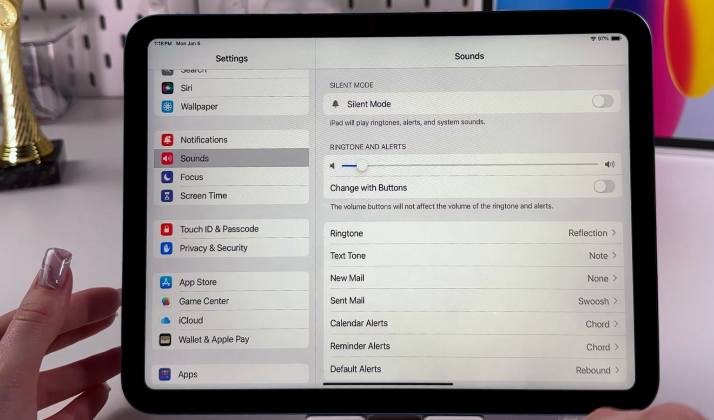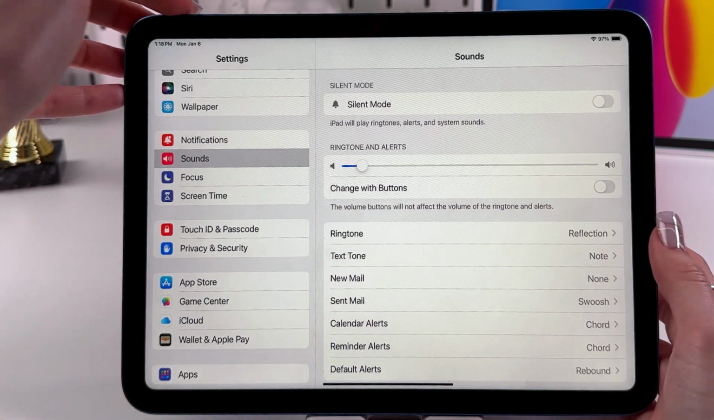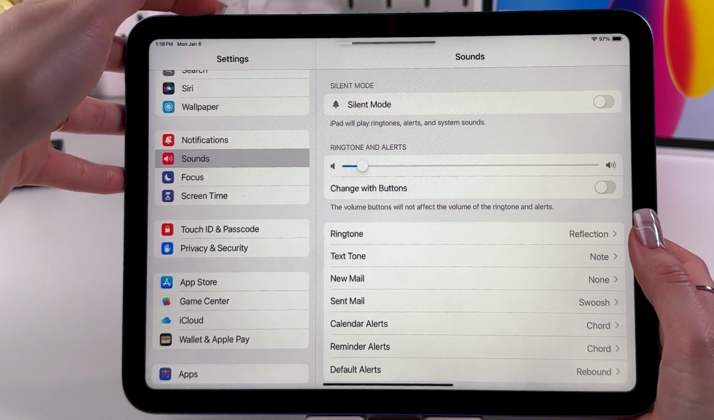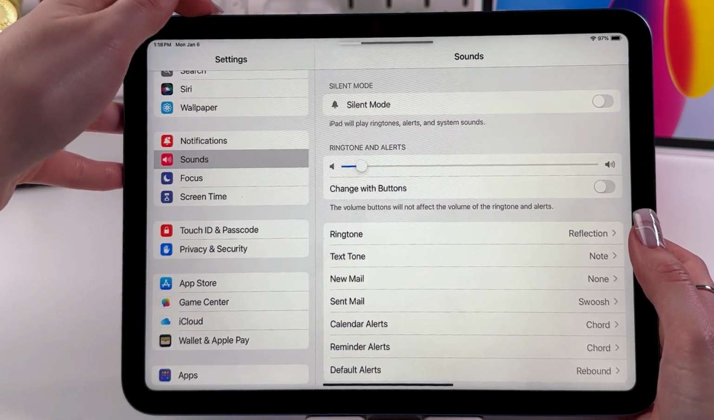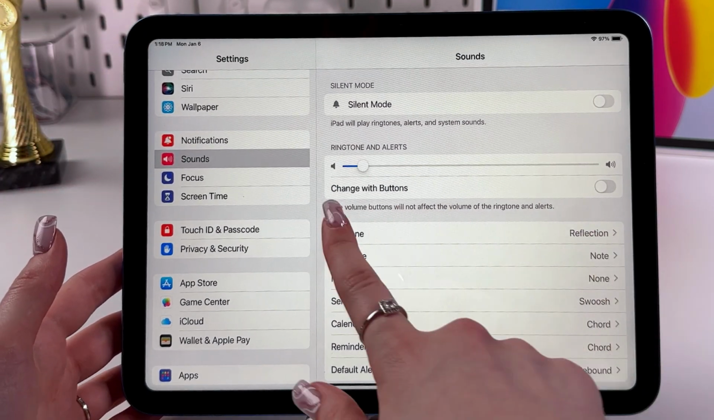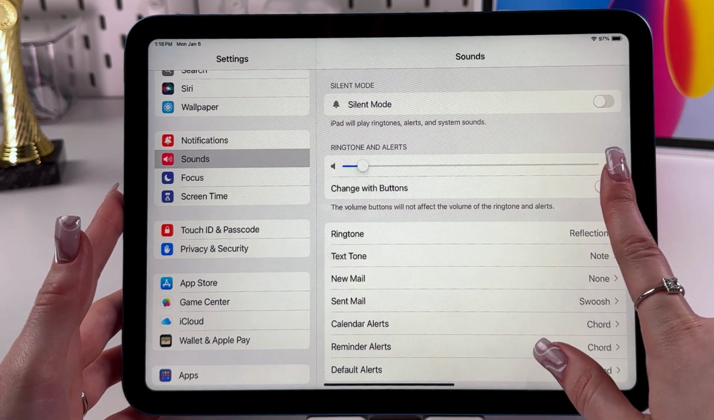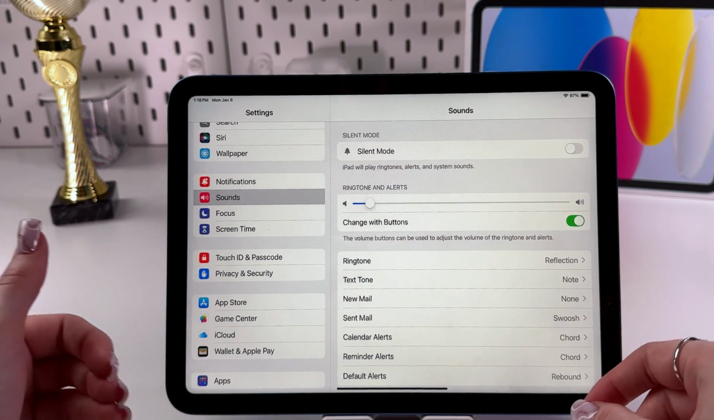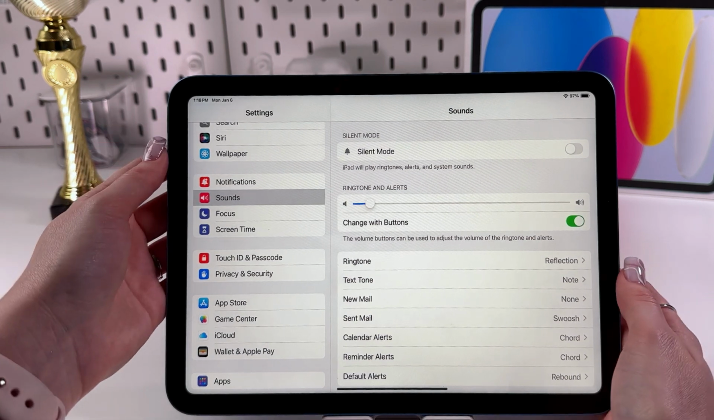Mine is disabled right now, so when I'm pressing the volume up or down buttons, I can control the actual media volume, right? But if I enable this Change with Buttons, now I will adjust the volume of ringtone and alerts. So let me show you.